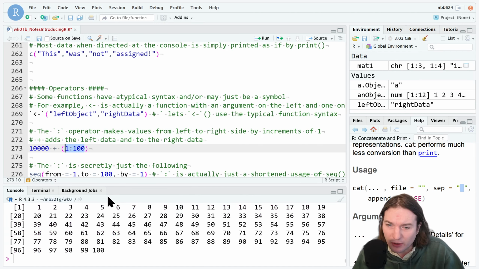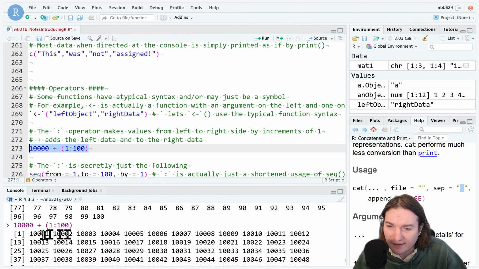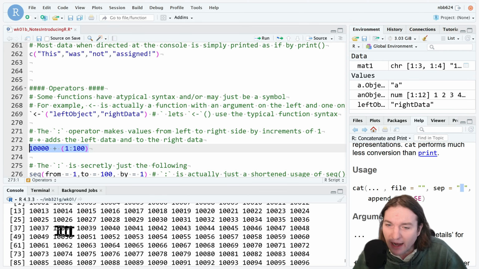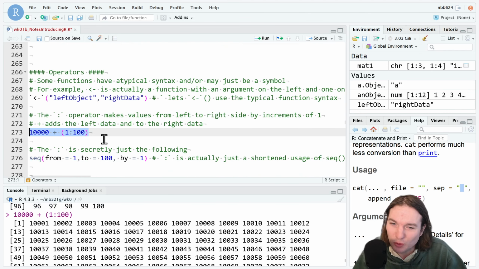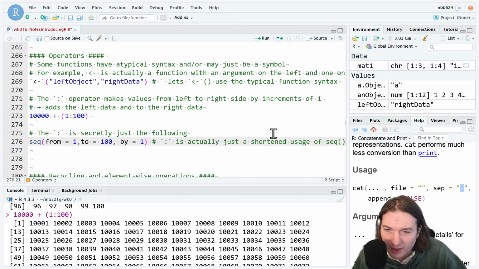So here it's going to go 1 through 100. Because that's in parentheses, that's going to happen first, and then it's going to add those values to 10,000. So then I get 10,000 plus the values 1 through 100. Make sense? Cool.